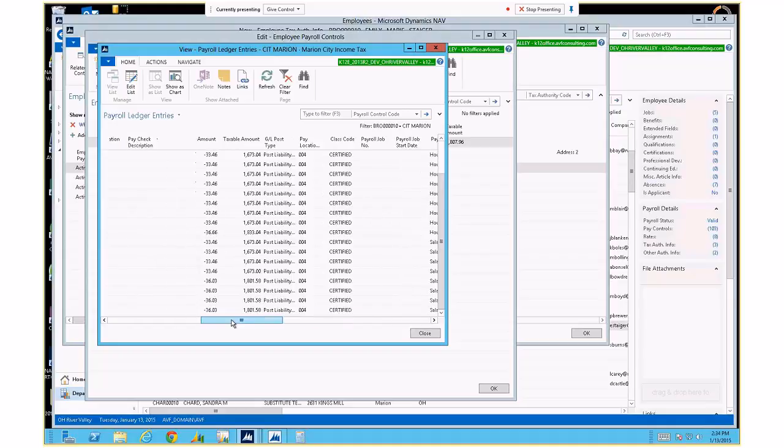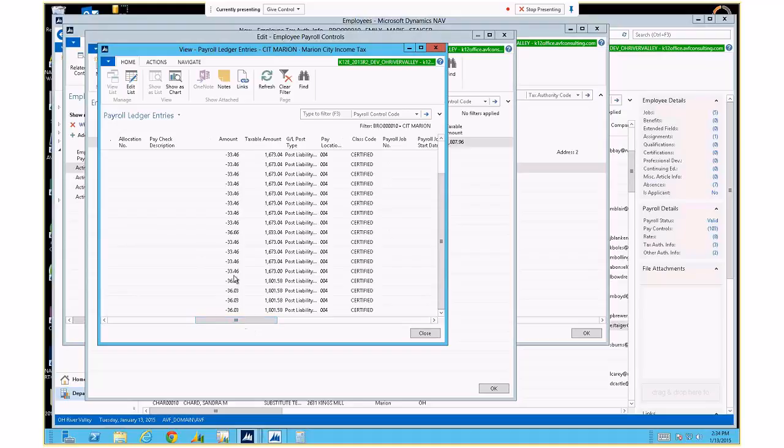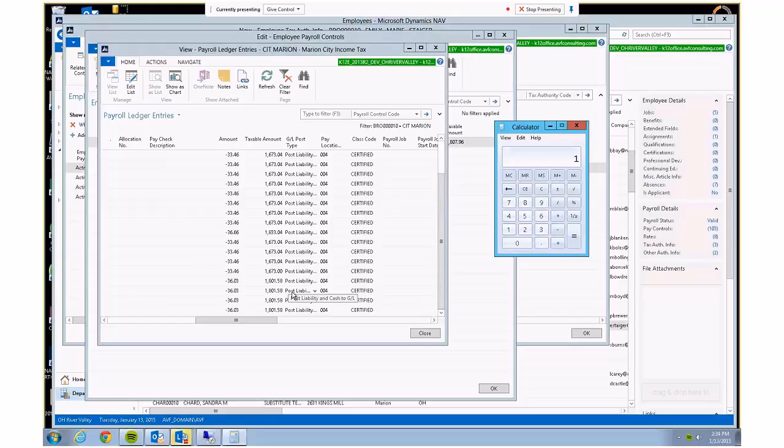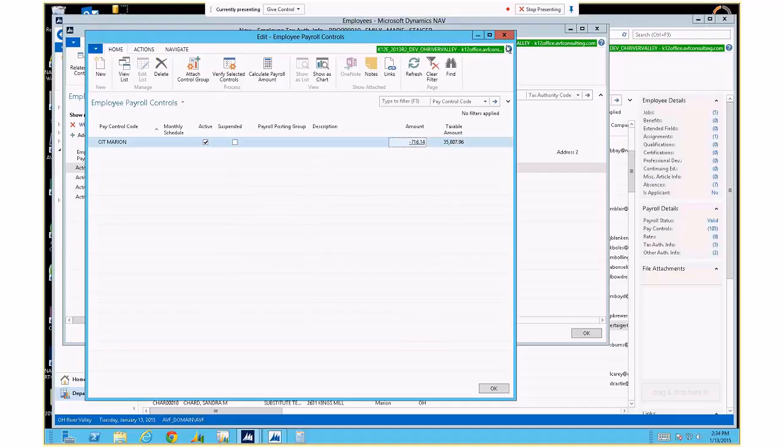I'm not sure what it's doing, but it's calculating something. $36.03 on 1801, which let me just do 1801 point, whoops. Clear around 1801.58 times point, what was it, 700? Yeah, 0.00, whoops, times 0.0075. I don't know where that number's coming from, so I'm not really sure. We'll have to look at that control later on. I'm not going to worry about it at this point.